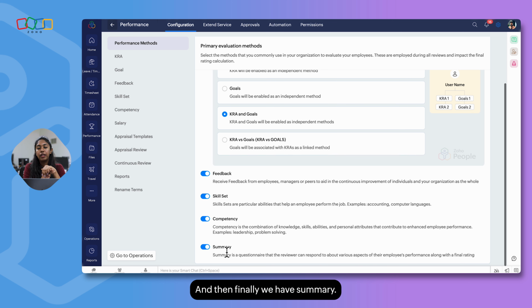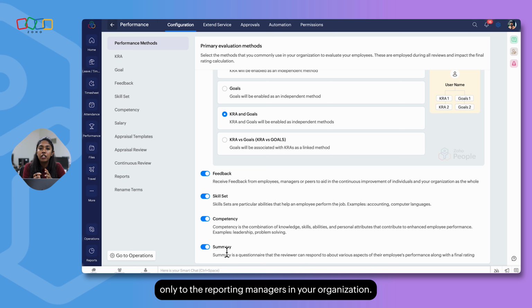And then finally, we have summary. Summary is a space that is available only to the reporting managers in your organization. In this space, a manager can keep track of the employee's performance and probably other achievements. So if you are going to run an appraisal process once a year or twice a year, this summary section will help managers to keep a record of all the performance related activities and achievements of an employee.